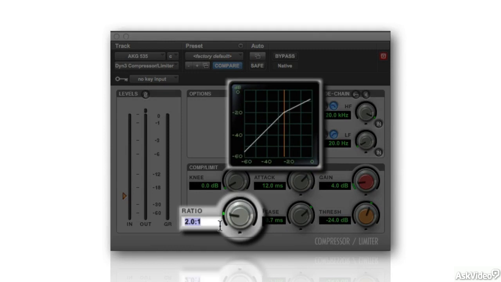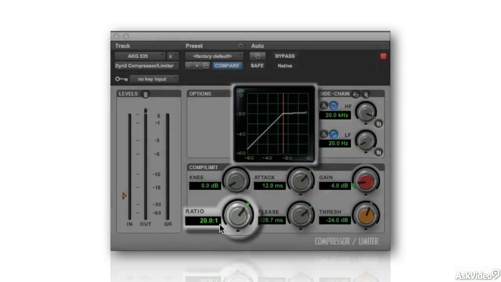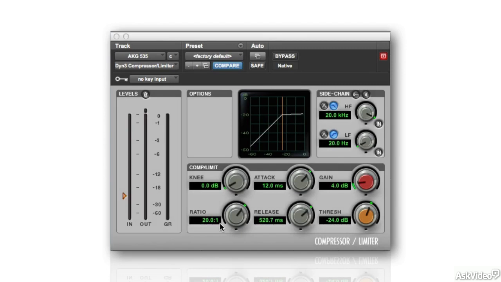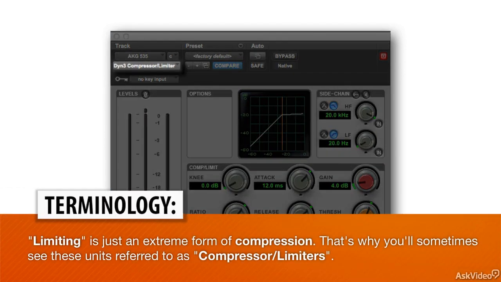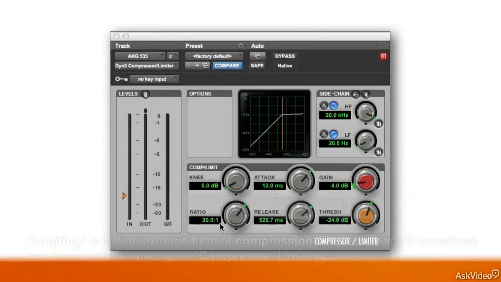Typical ratios range from 2, 3, 4:1, up to around 6:1, 8:1. By the time you hit 10:1 or 20:1, signals above threshold are being reduced so much that the level really can't go above the threshold at all. This more extreme degree of compression is called limiting. That's why you'll often see these processes referred to as compressor limiters. It's the same effect, it's just a matter of degree.